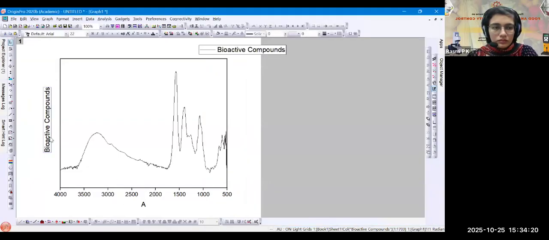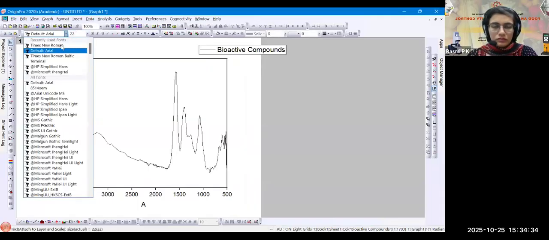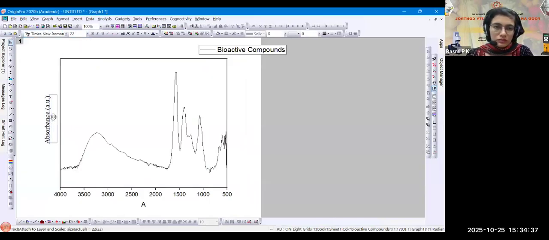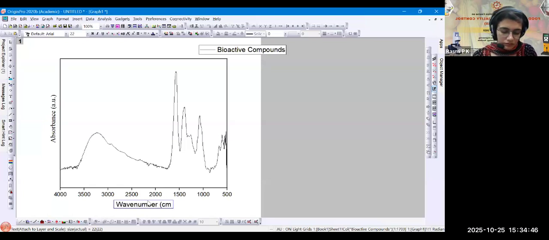After that, here we can write, since these are upward peaks, this is absorbance, and for its unit we can keep arbitrary unit, or sometimes people keep a percentage also. So here we are keeping arbitrary unit, and this x-axis is our wave number, whose unit is centimeter inverse. So that's how the original plot will look.